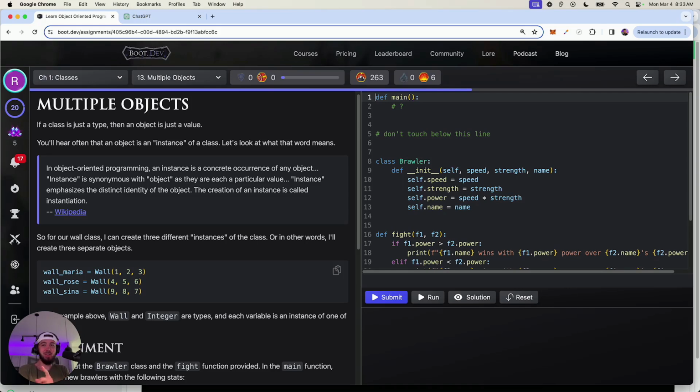Sorry guys, didn't mean to get all crazy on you, but I did want to show a real world use case of, oh, why are we learning this? That is why.